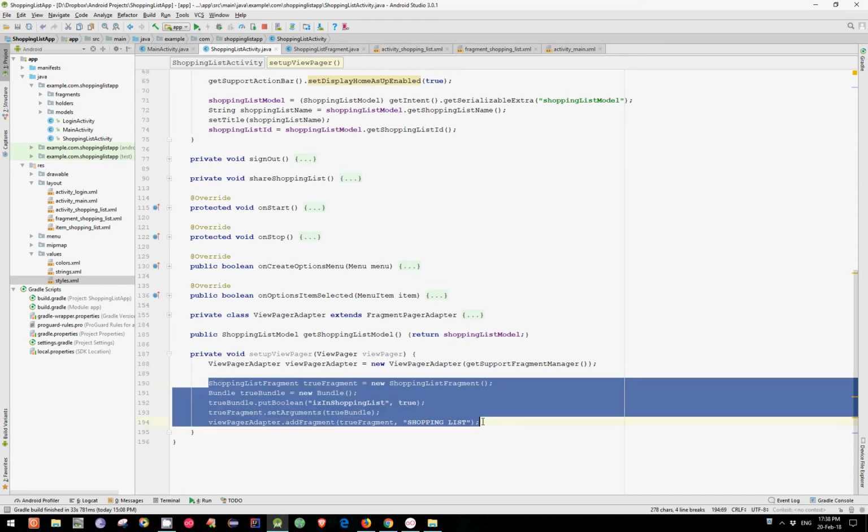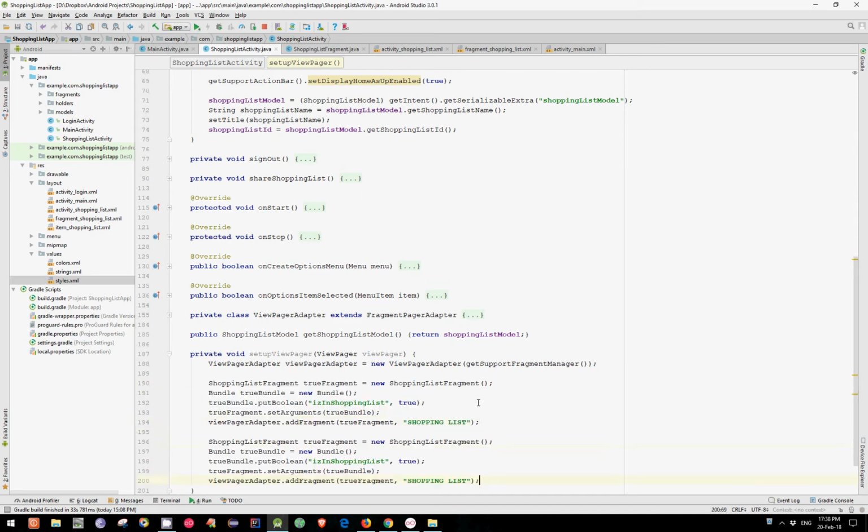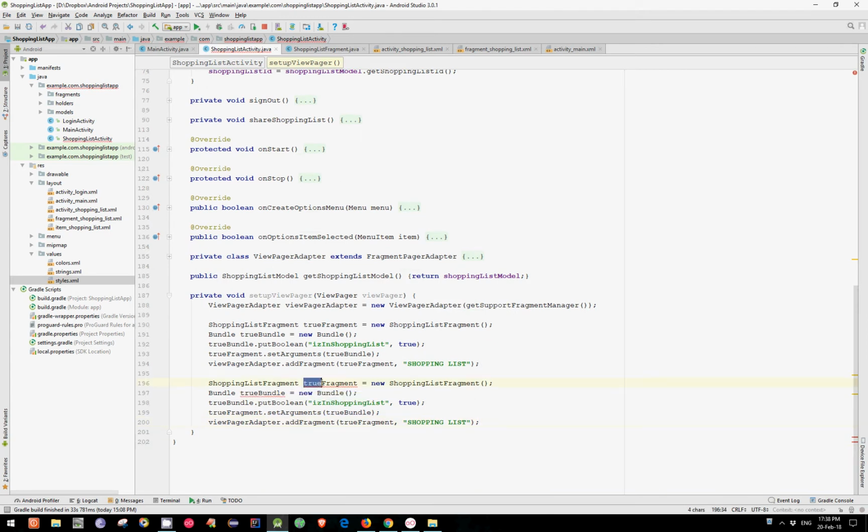Let's create now our false fragment. Let's copy and paste it over here. Let's change this to falseFragment, this to falseBundle, and pass as the second argument false. Let's change this, and let's change also this.